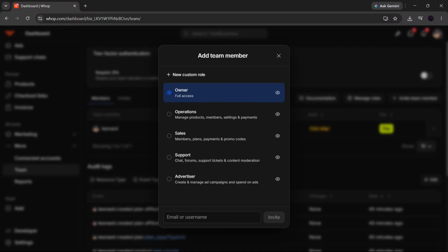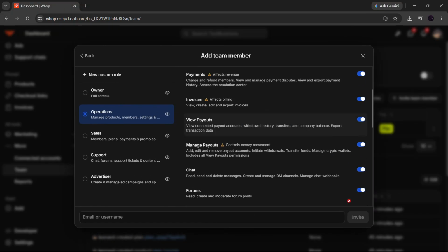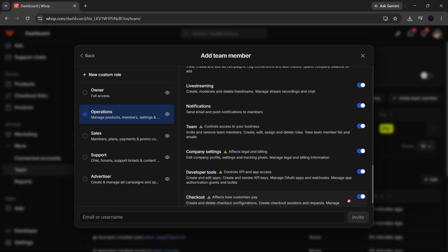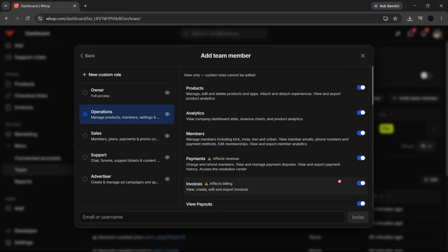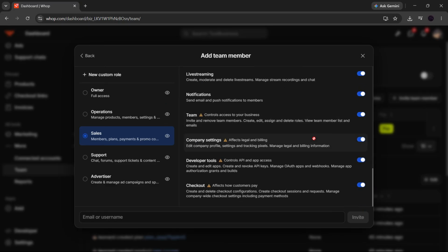If you want someone to help run the platform more broadly, choose Operations. That role can manage products, apps, courses and members, which covers most of the day-to-day work, except direct payouts and developer tools. If the person only needs to handle revenue-related tasks, choose Sales. Sales can view transactions, billing data, and create checkout links, which is perfect for someone focused on purchases and conversions.